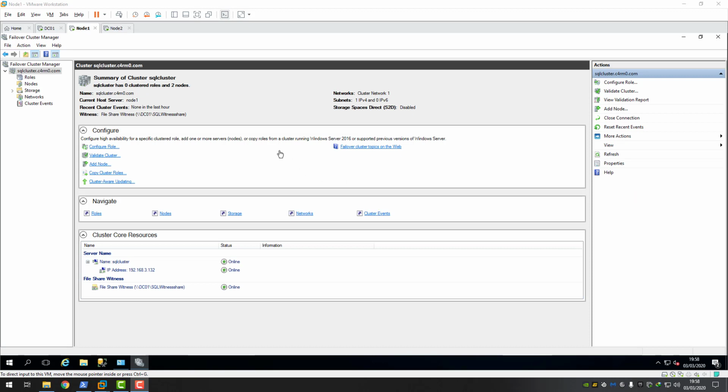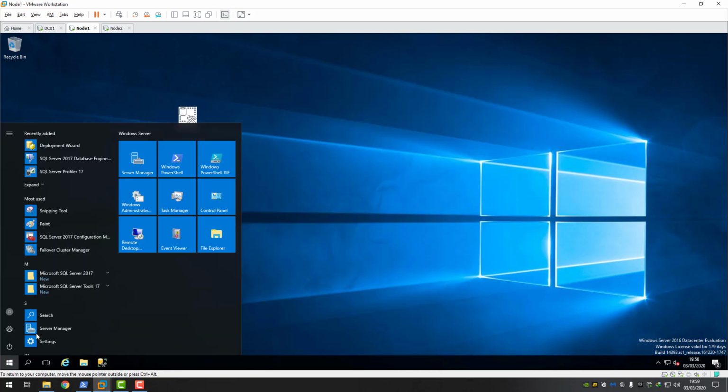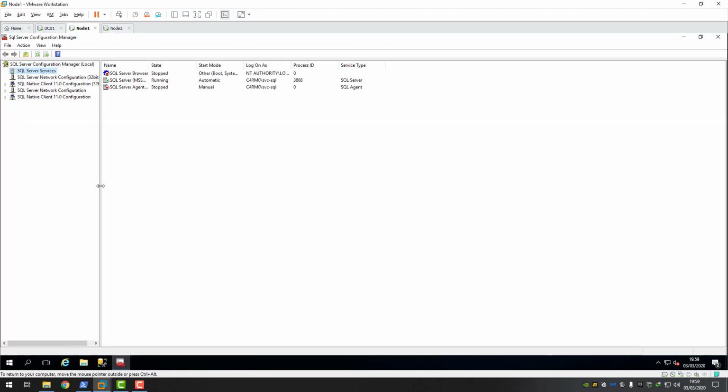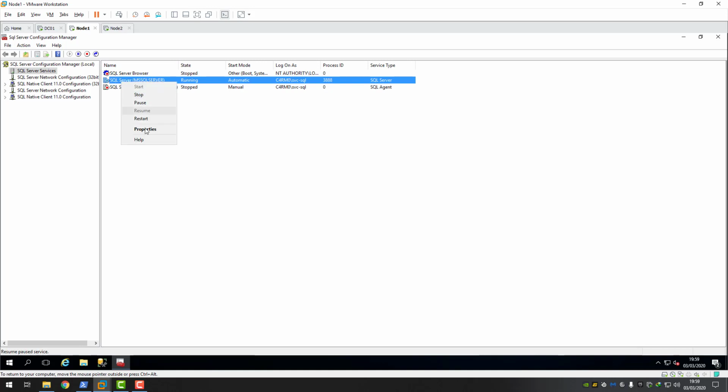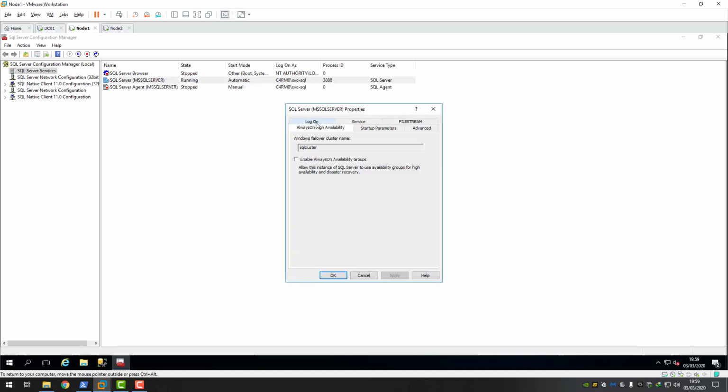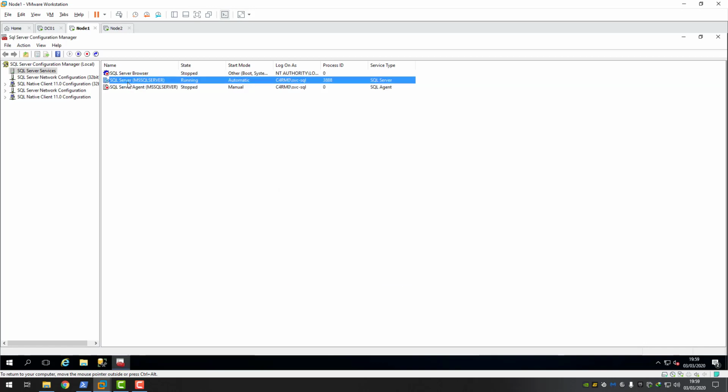Now the setup of the cluster is complete. We've just got to finish the configuration of Always On. To do that, we need to go into the Start menu and click on the SQL Server 2017 Configuration Manager. Then with the instance selected under SQL Server Services, we right click and choose Properties. Under Always On High Availability, we tick the box to enable Always On availability groups. We click on Apply and then click on OK. And then we need to restart the instance. So we'll click on Restart.